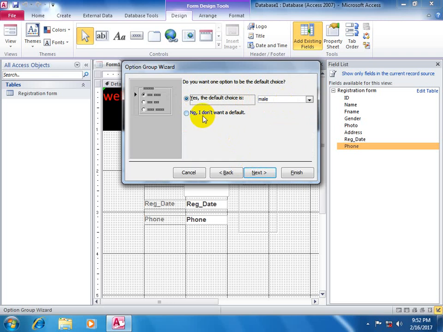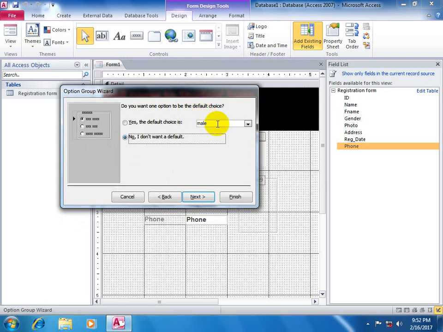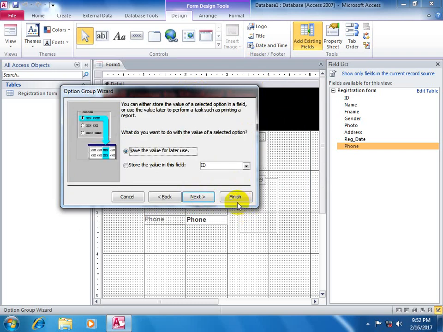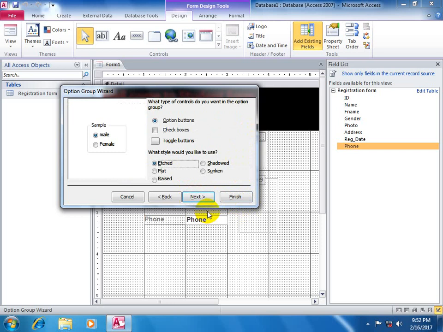If you don't want a default, select no, I don't want to default. Otherwise by default male is clicked. Click on yes, then next. Again next. Again next. About style: option buttons, checkboxes, toggle buttons, like a checkbox.